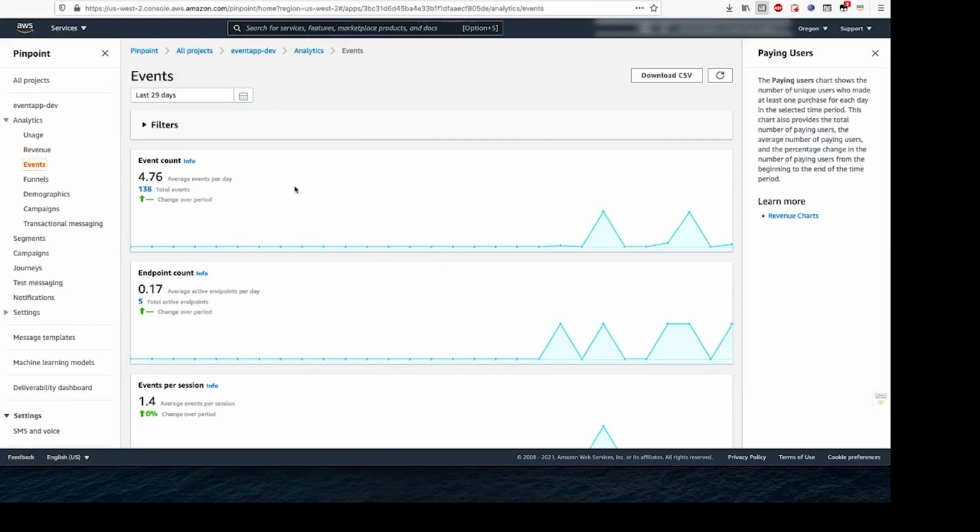Now you also have the events metric. Events metrics gives you setting information such as endpoint counts and endpoint event count, and also events per session. For example, the endpoint count displays the number of endpoints that reported the selected events for each day in the selected time period. So you can always use this metric for analysis on your end, and to get more context as to the number of endpoints that reported selected events for each day in the selected time period.